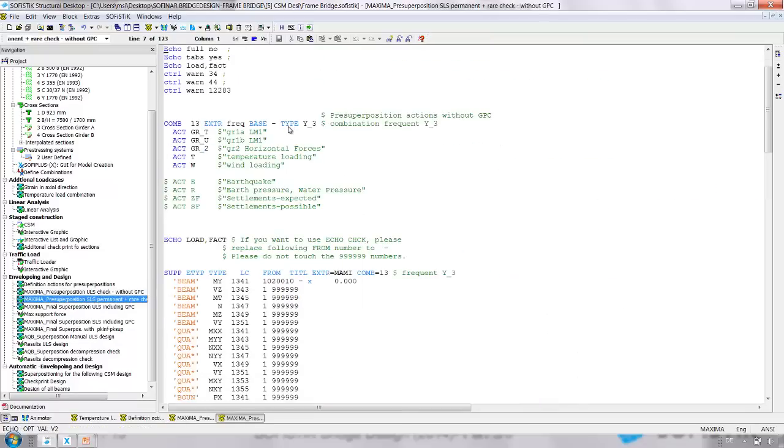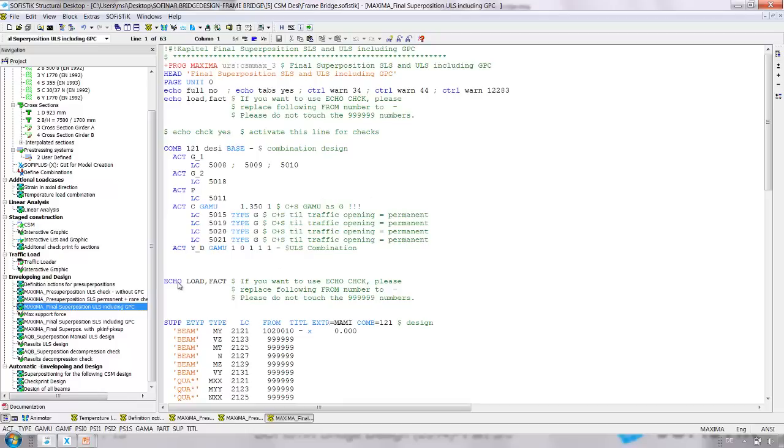So here we have a frequent combination. We are also using a container, as you can see here, and we are also using the freq, so extra freq in the record comp. Then we go further to the final superposition in Maxima, and the superposition in the program Maxima always works on the same procedure.